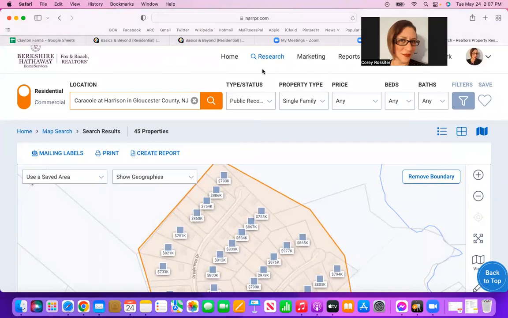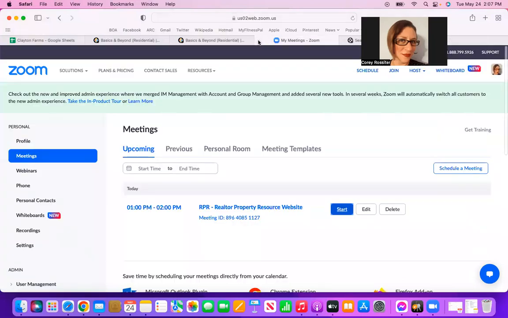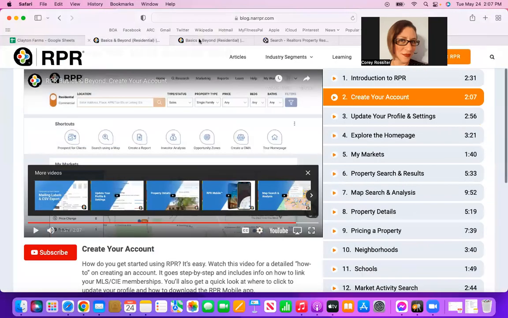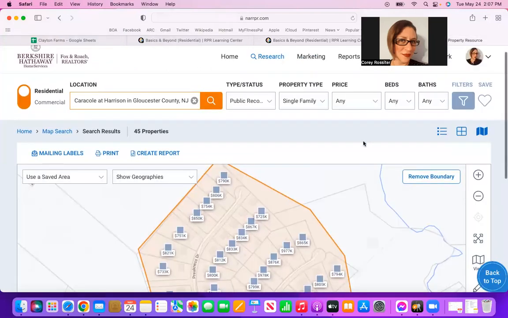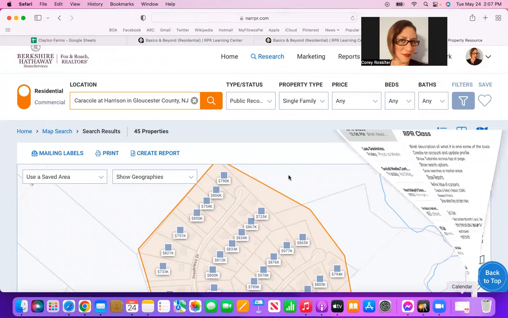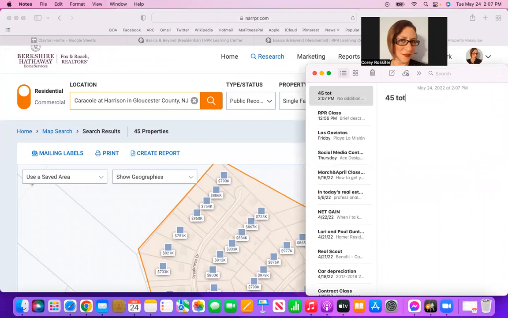The other thing you can do is you can use a CSV file, and you can actually create a spreadsheet where you dump in the information and it calculates it for you. But let's say I'm just going to jot down there's 45 total homes.